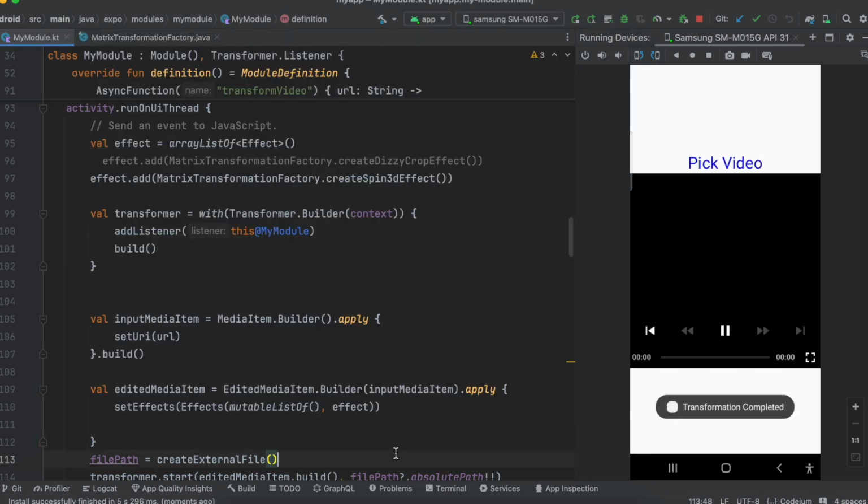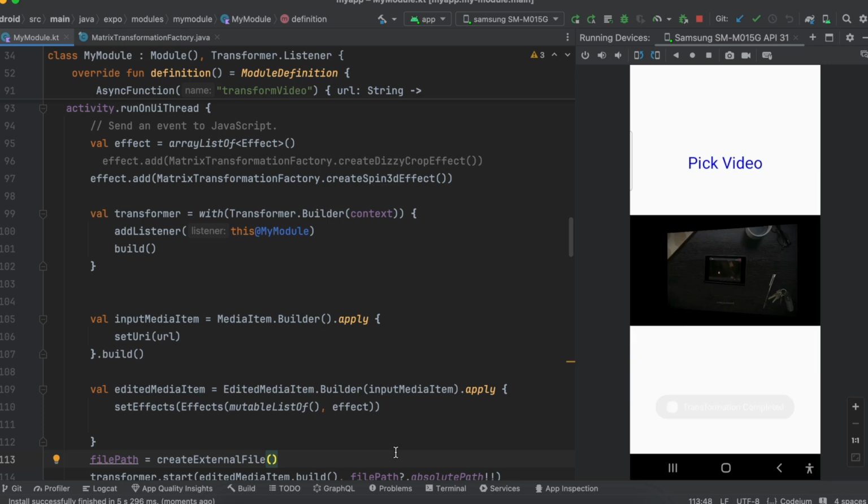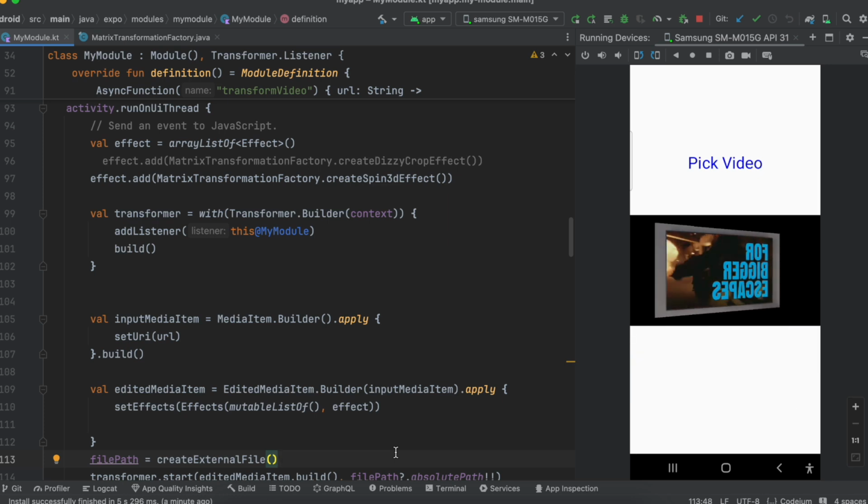It has completed. And here you can see this is the Spin3DEffect. Again, the output is a bit laggy because I'm mirroring my device. But hopefully you got the point.